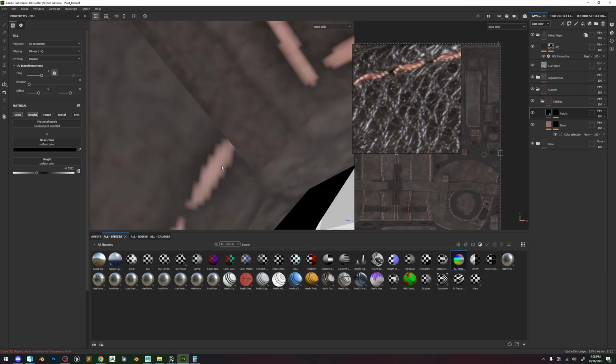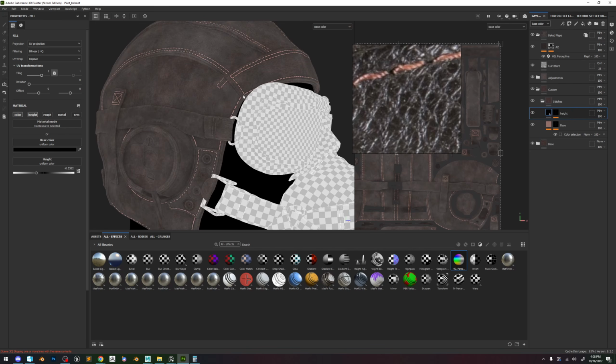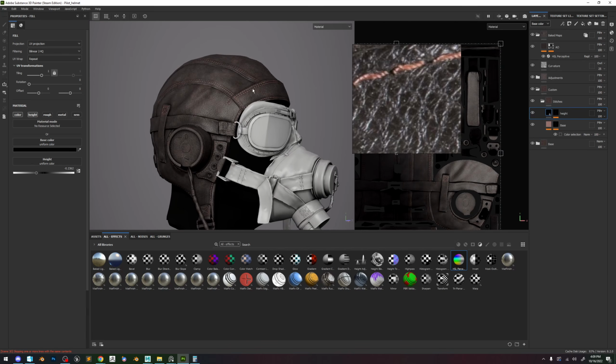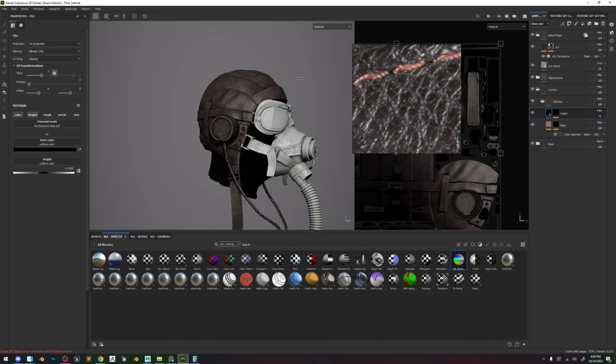Now we can give like a little bit of an ambient occlusion almost to those stitches, make them a little bit darker. It's gonna just help make them feel a little bit more grounded. See, this looks very out of place. Now they blend in a little bit more natural.